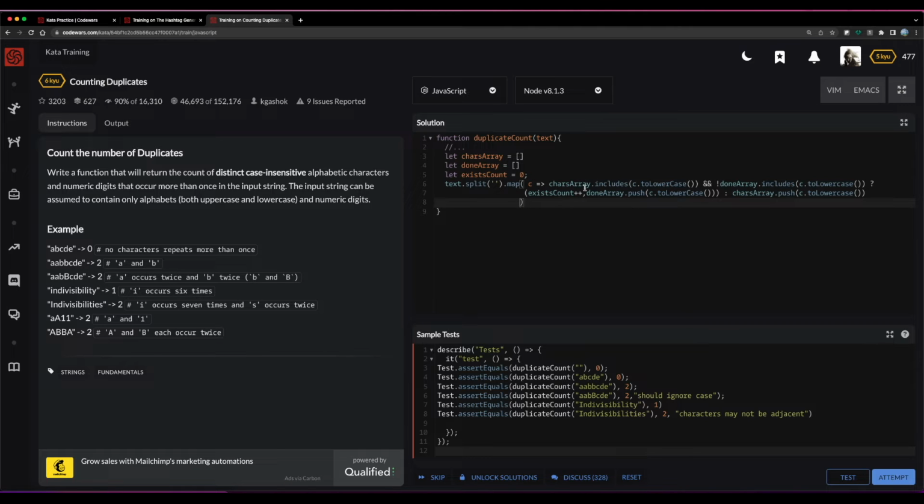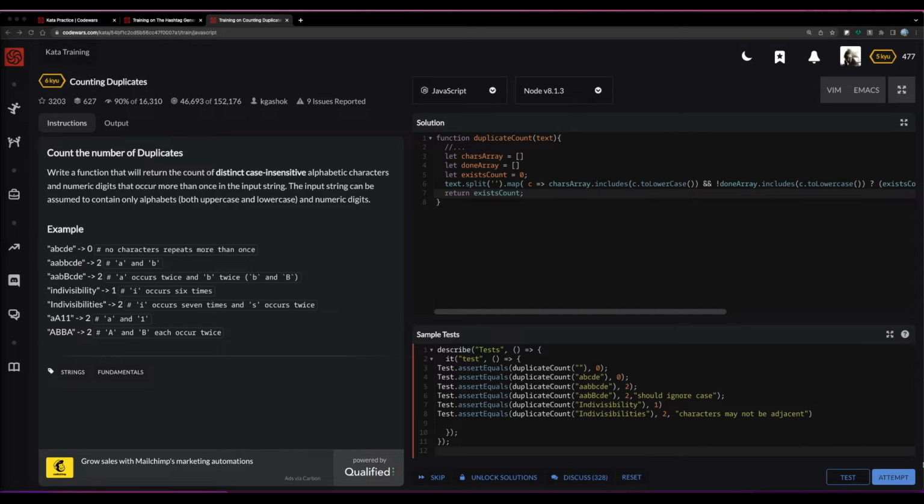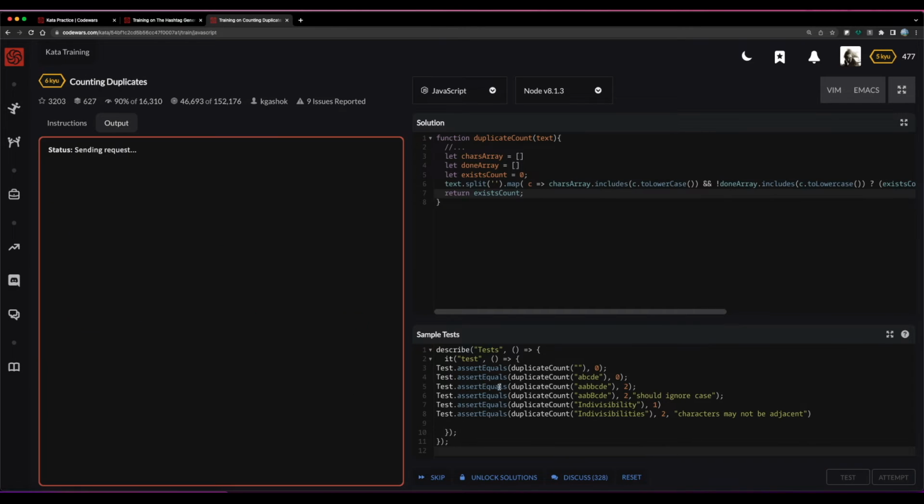This looks quite long, and usually I would have it on one line, which I think I'm gonna do actually, just because I think it looks better that way, although it's harder to read. But I'll explain it one more time after we test it. Here we basically just want to return the exists count, right? And then we just want to test that to see that's working. Let's test it.